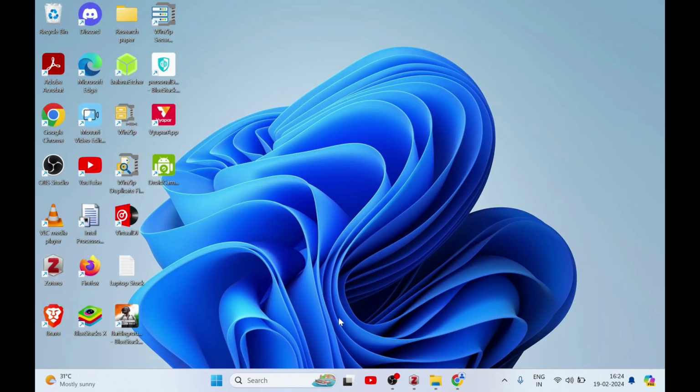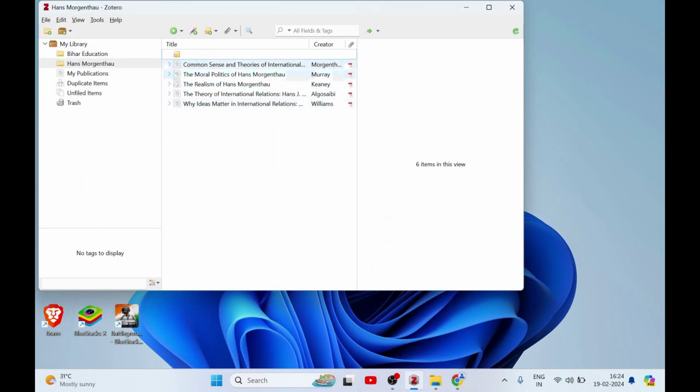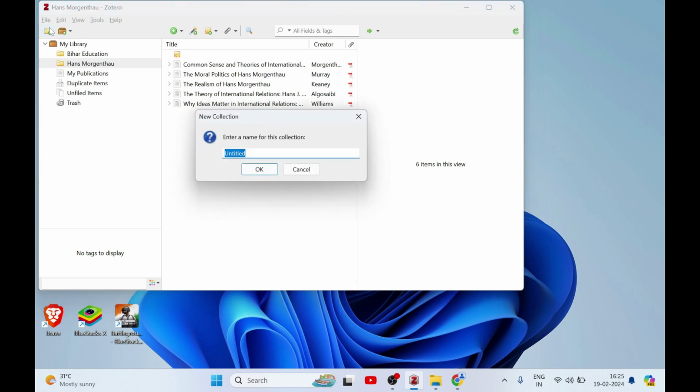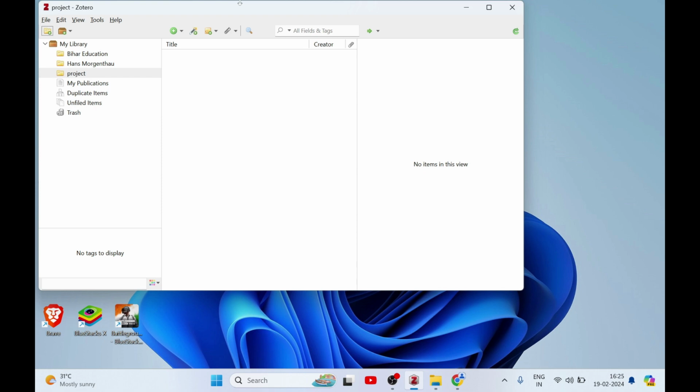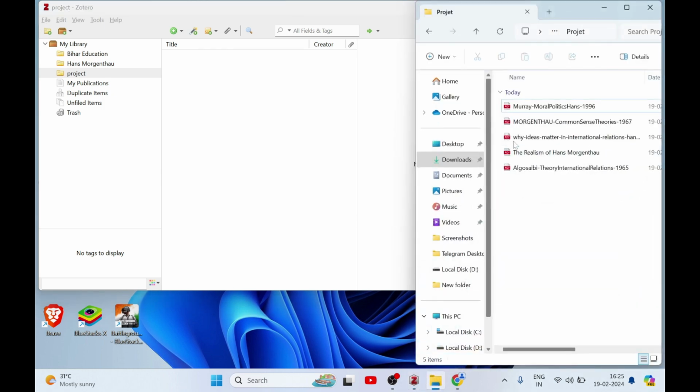See, it's already there. In the Zotero software, we need to create a new folder where we can upload our research papers. We will name it project. Now as you can see, we have the folder here, but there is no paper in it that I am going to copy and paste. You can copy and paste them. Here I am going to drag and drop them.